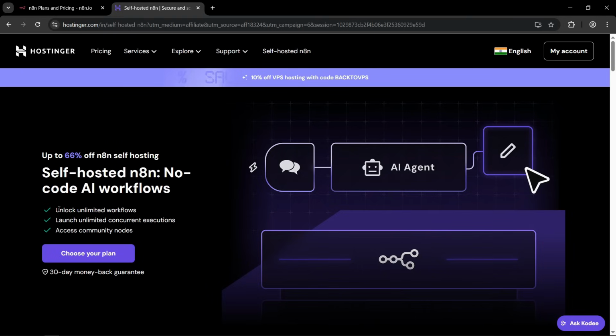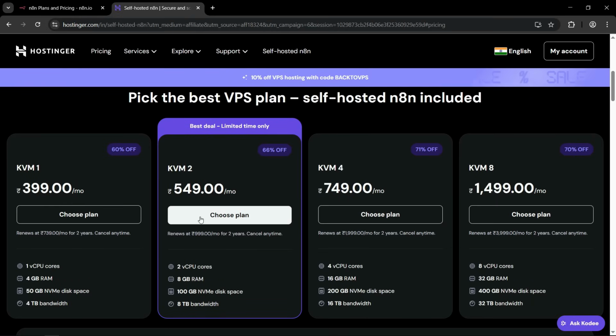Here you can see the features: unlock unlimited workflows, launch unlimited concurrent executions, and access community nodes. So let's click on this button, choose your plan. Here you can see we have a very affordable plan compared to the n8n official cloud.